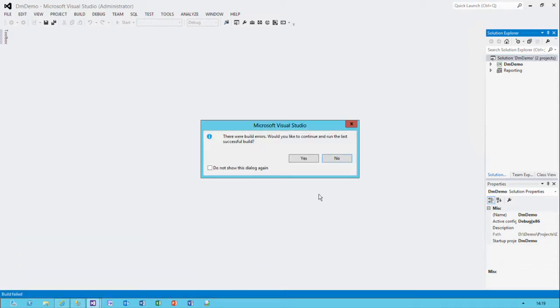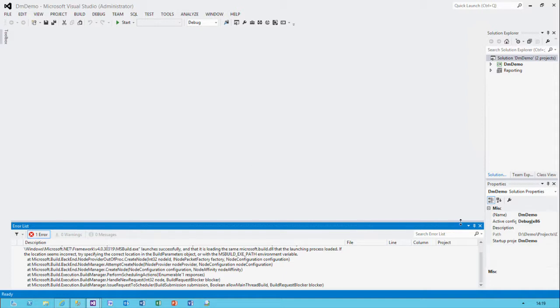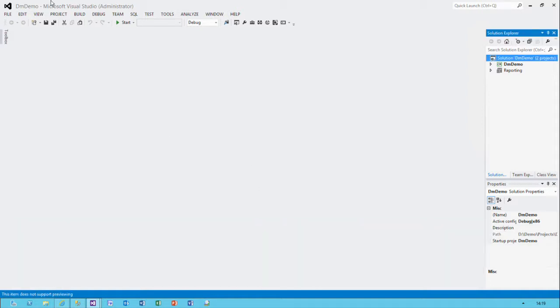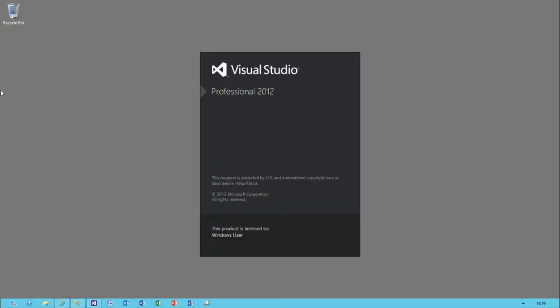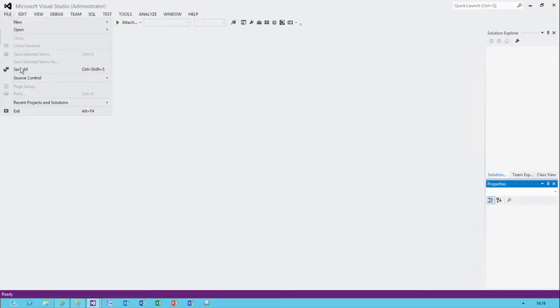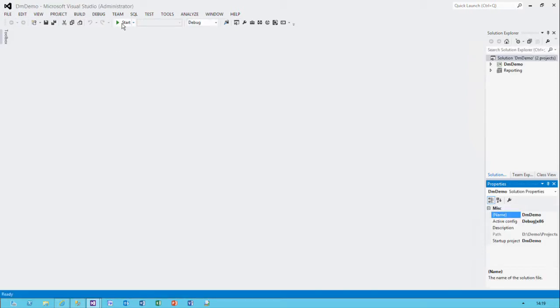There are build errors? Okay, only when you're demoing. I think what happens is if I close this and reopen it, it fixes the problem, oddly enough. You sacrifice to the demo gods. Yes, good point. Insufficient sacrifice to the demo gods. Let me try this again.